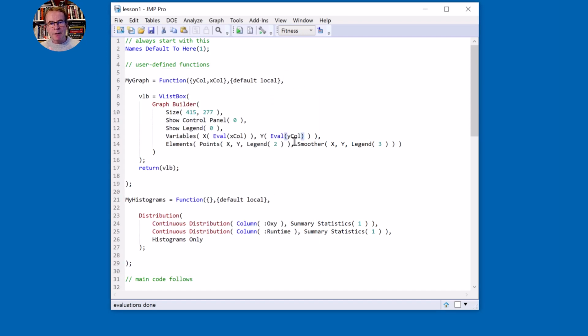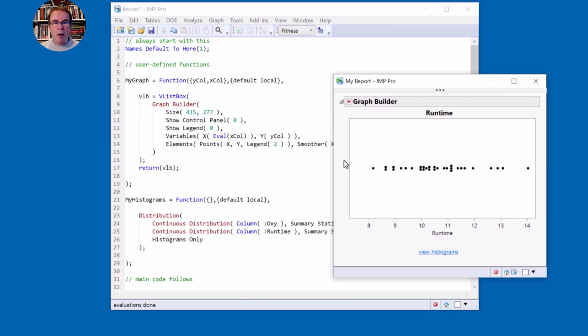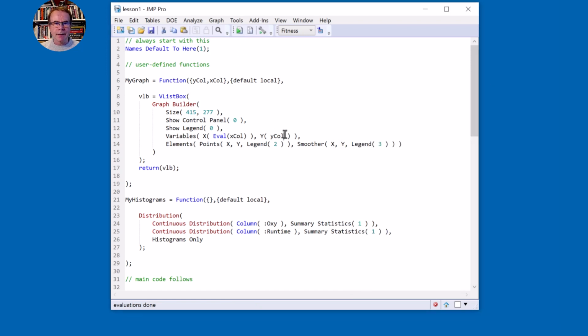And just to emphasize the fact, if I were to take this off, just to show we are using variables and not hard-coded information, this will fail now. If I run this, it's not put anything on the y-axis. It's not evaluated this thing correctly. So I do need that eval to go in there.